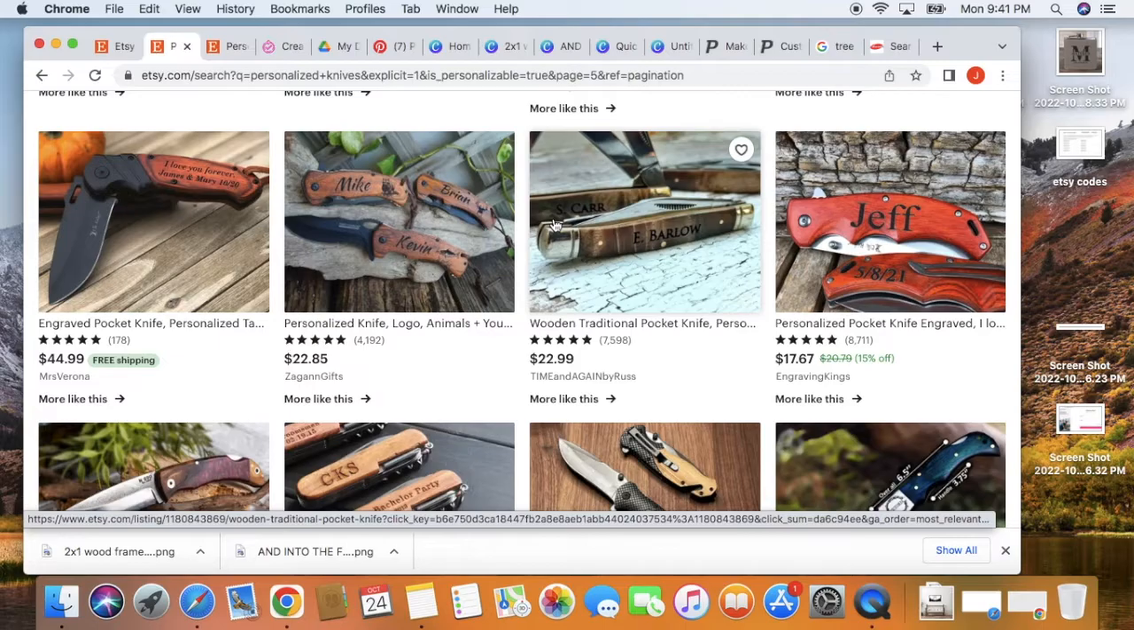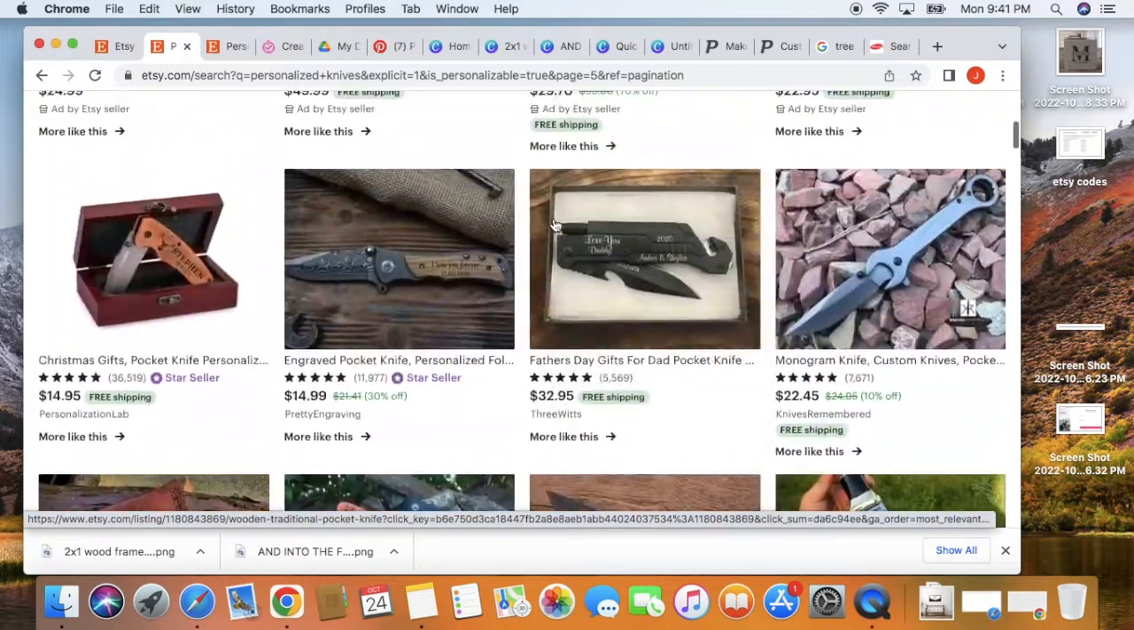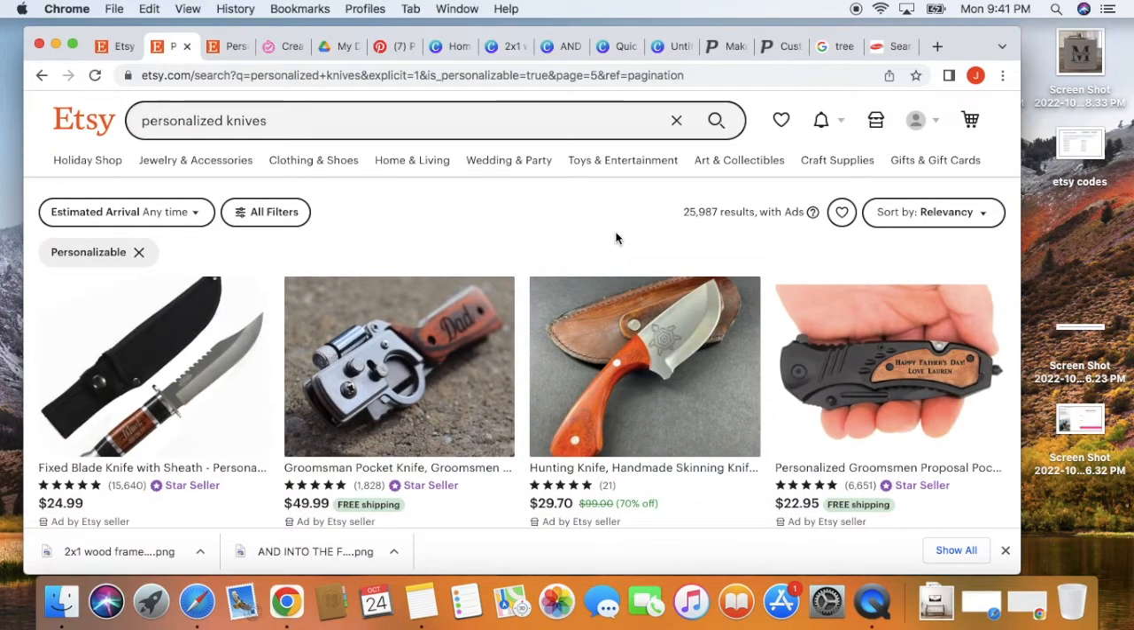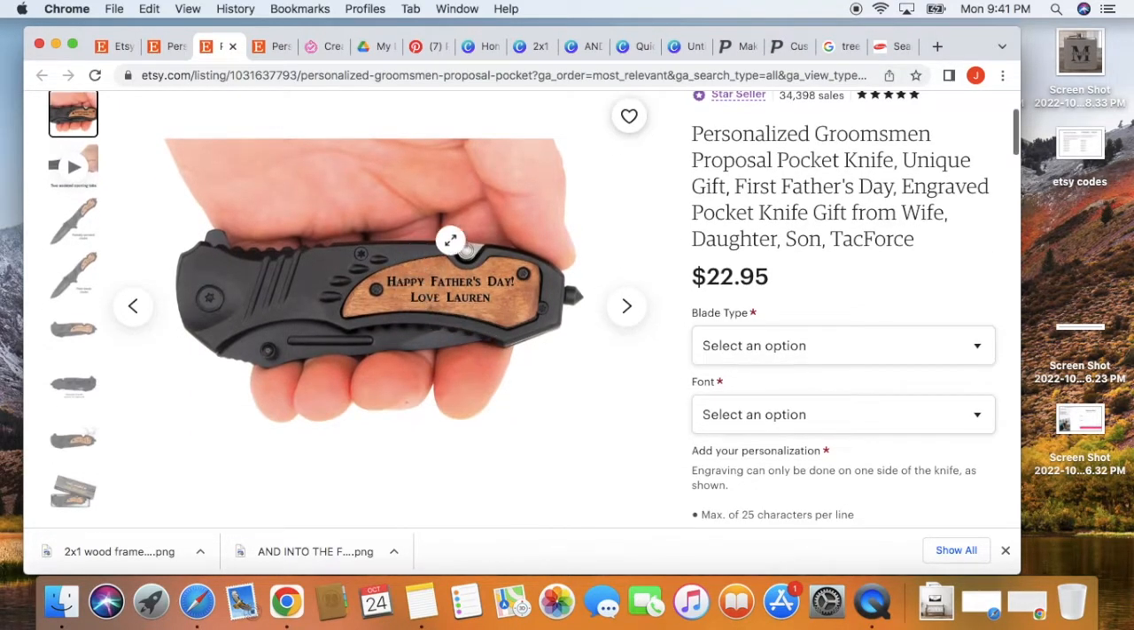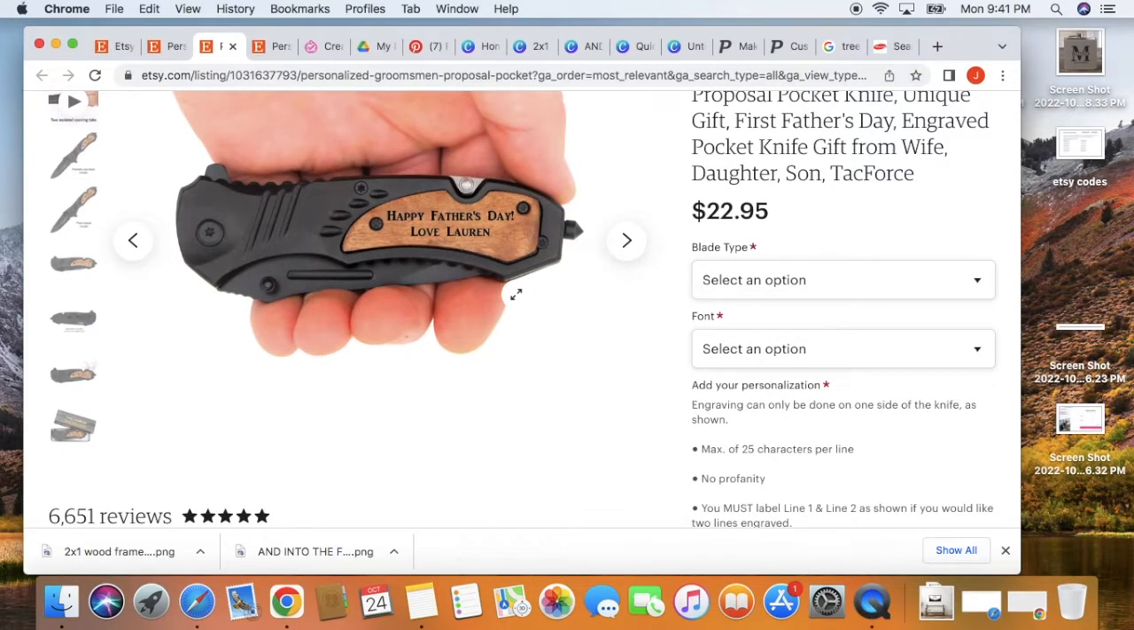So that's the photos. Titles and tags. Now, whenever you're going over titles and tags, obviously, if you're doing a personalized knife, what types of people are buying these personalized knives? Click on this knife right here. It's most likely a mother or their kids buying these items. Happy Father's Day, love Lauren. This is most likely a daughter buying this item for her dad.